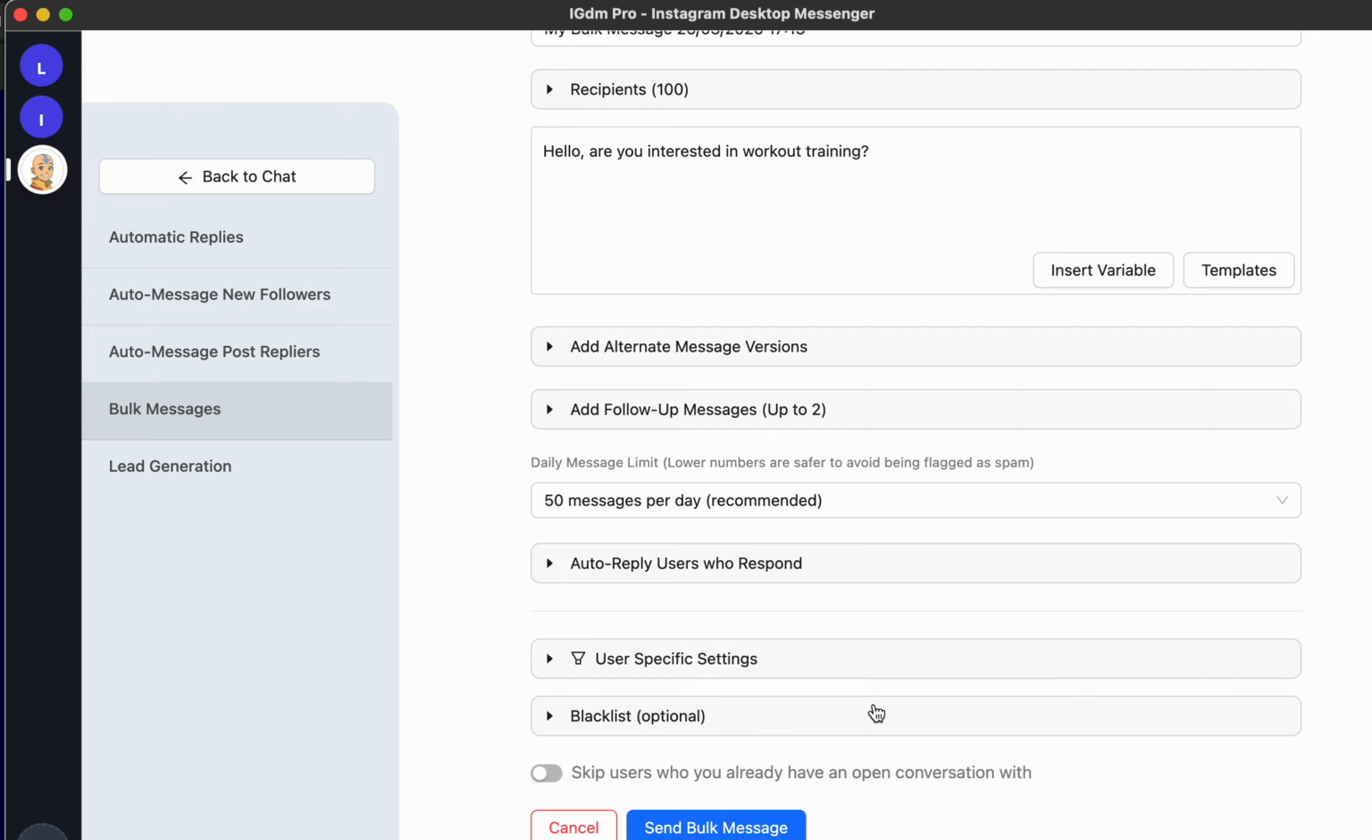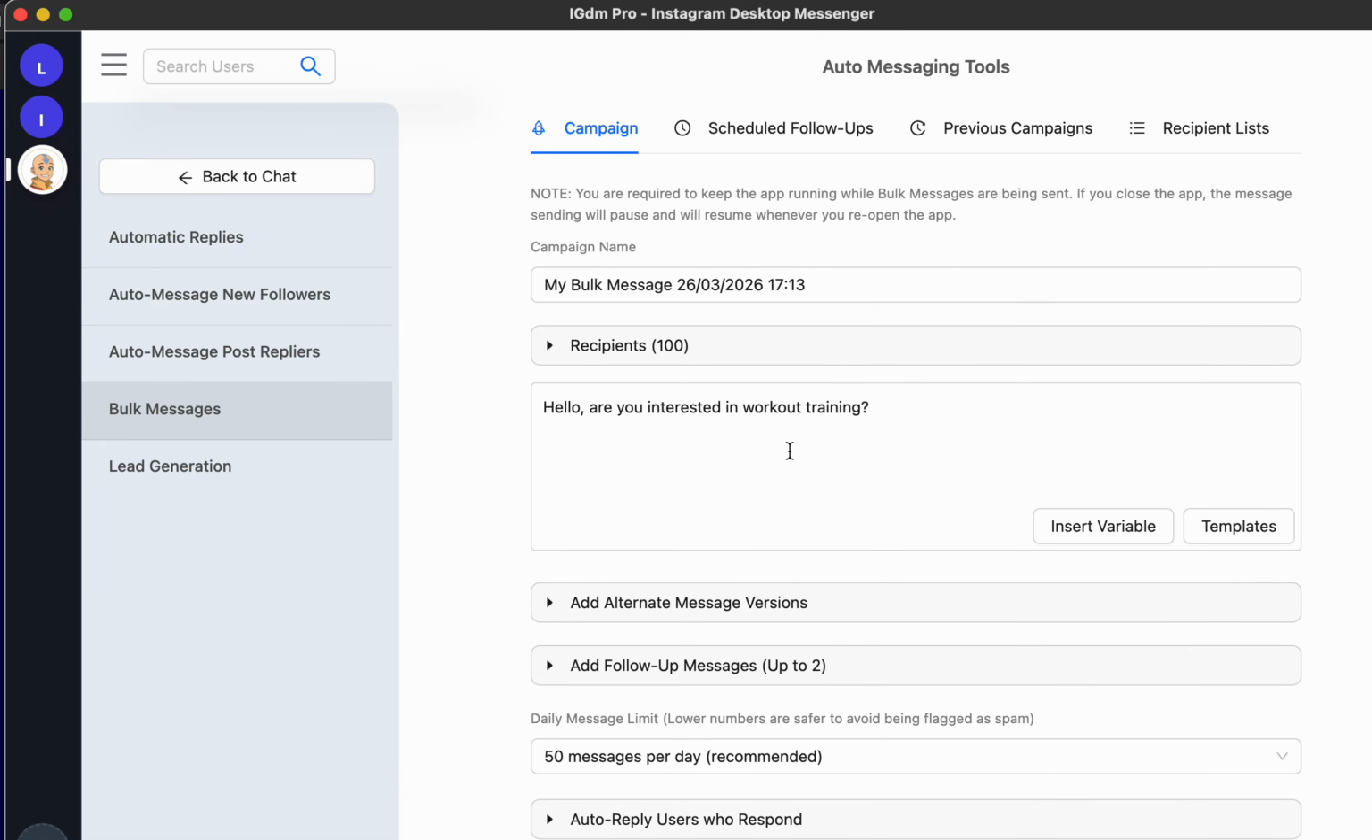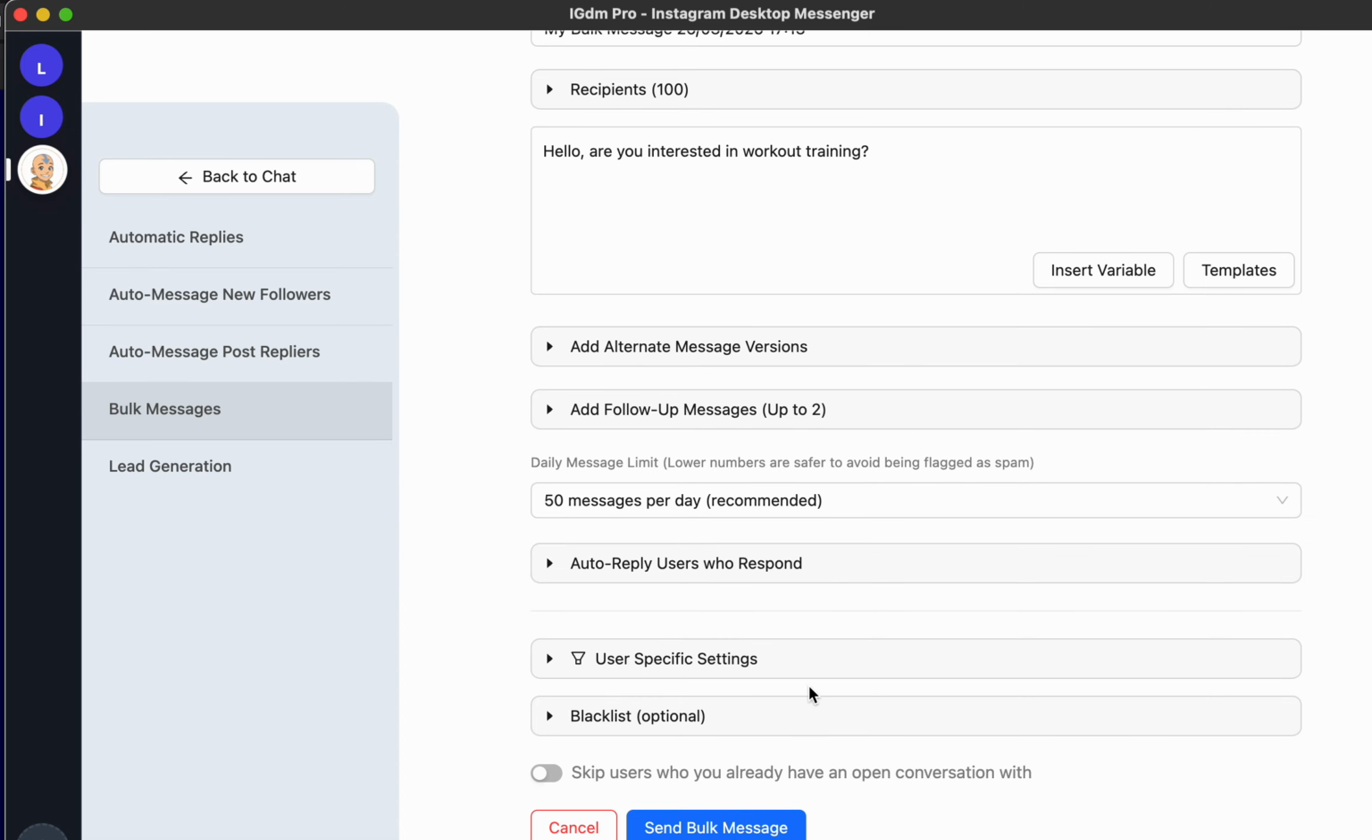A blacklist would select from your list of recipients that you've already uploaded, and you can say, if the lead exists in this blacklist, skip the lead. And once you're done with configuring your message, you can then click the send bulk message button to begin the automation.